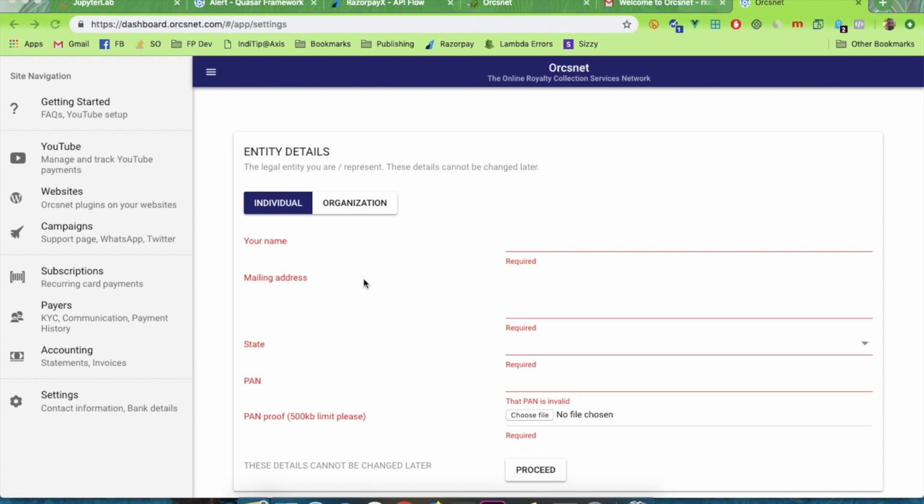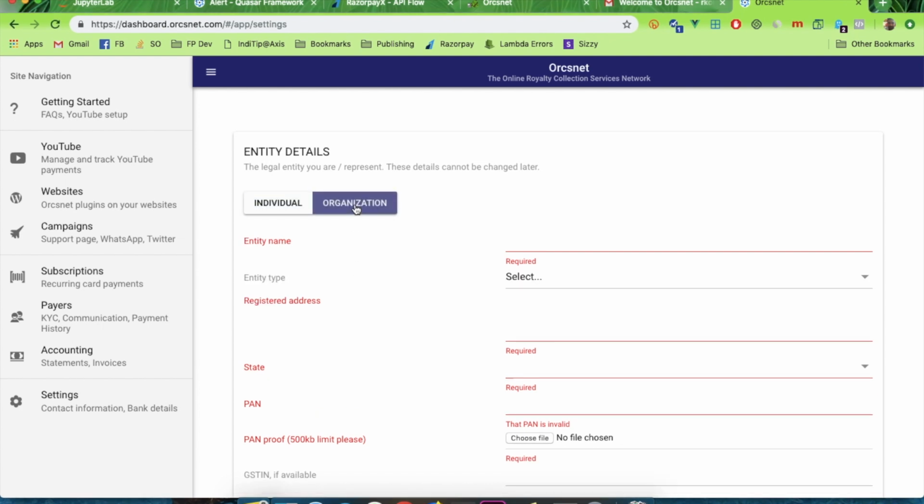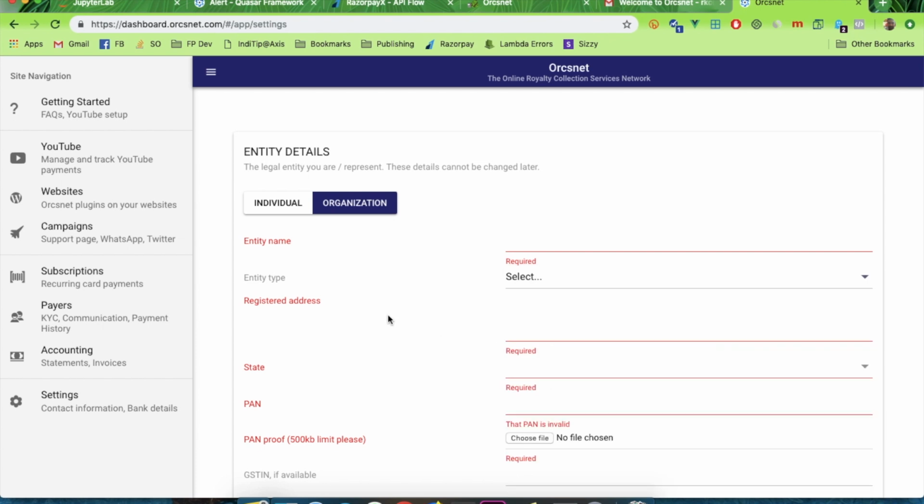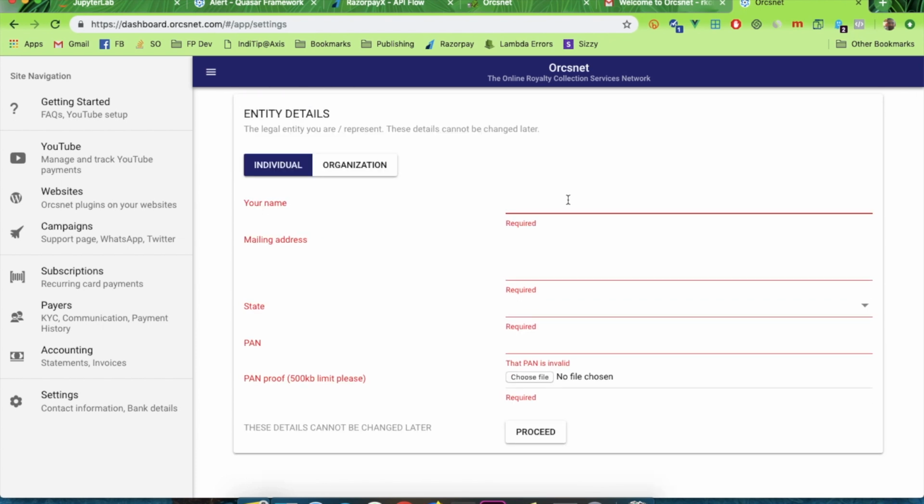This is what you see when you first log in. On the left, there's a menu, which I'll discuss later. And the screen you're on right now is the settings screen. You're first asked to identify yourself. If you're an organization or if you're representing an organization, you will enter that information in this form. If you're an individual, you need to provide your name, your mailing address, and your PAN.